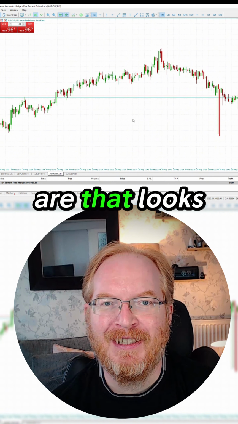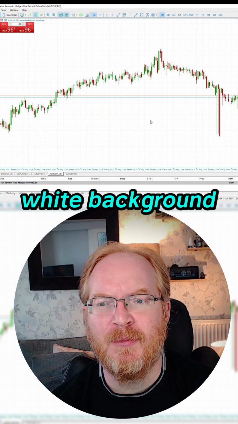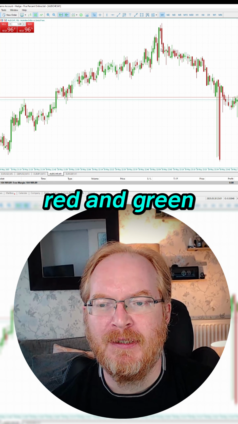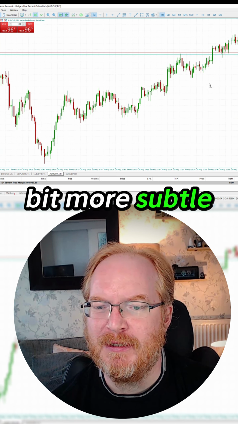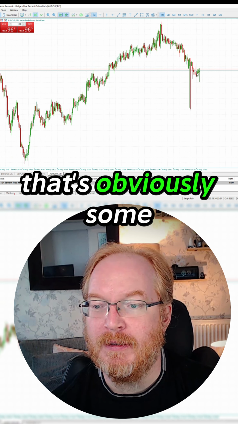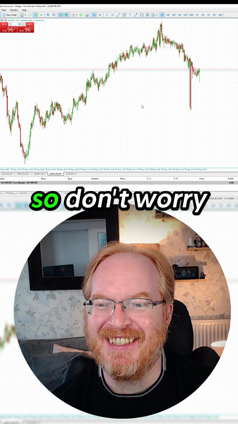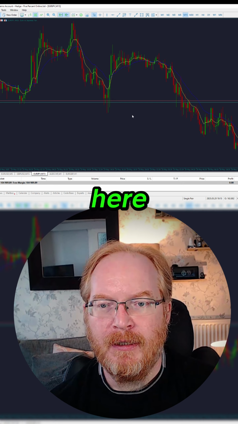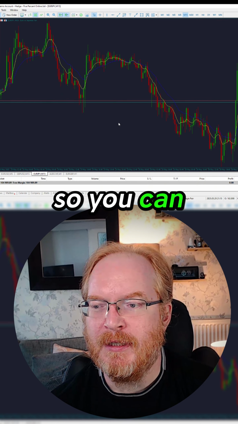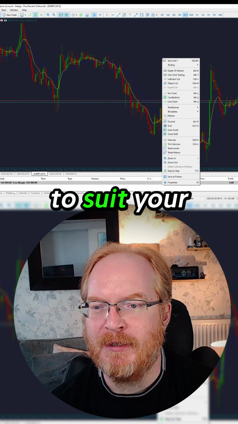So there we are. That looks a lot nicer, I think. We've got a nice white background with a classic red and a green. I've altered the red and green candles to be a bit more subtle. And now the chart itself looks a lot more lovely. There's obviously some new spike recently there, so don't worry about that. Here I've created a darker version of the charts as well. So you can see it's perfectly customizable to suit your needs.